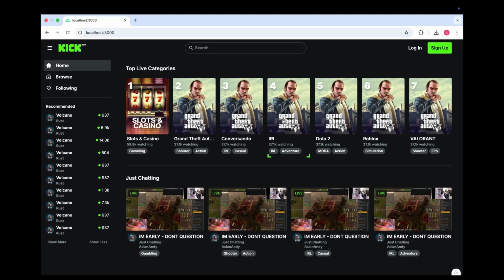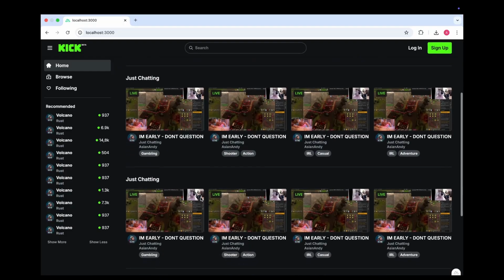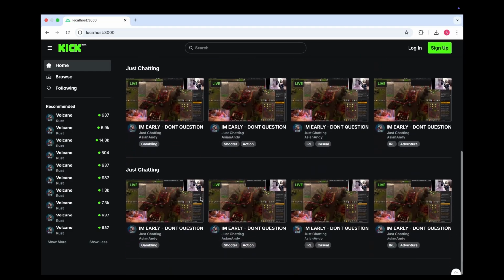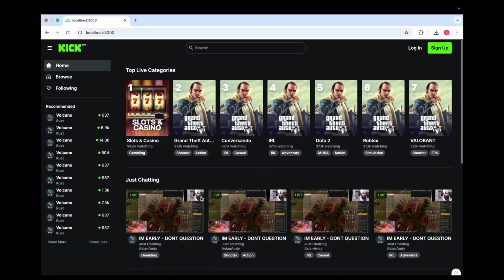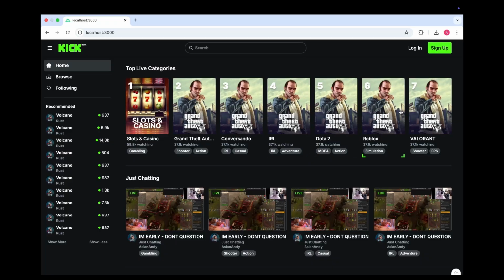In this course, we'll rebuild the Kick streaming platform UI UX using Nuxt 3. Step by step, we'll focus on creating a smooth, modern experience that feels close to the real thing. Here's what we'll be covering: homepage and navigation, designing the main landing page with a search bar and navigation links.